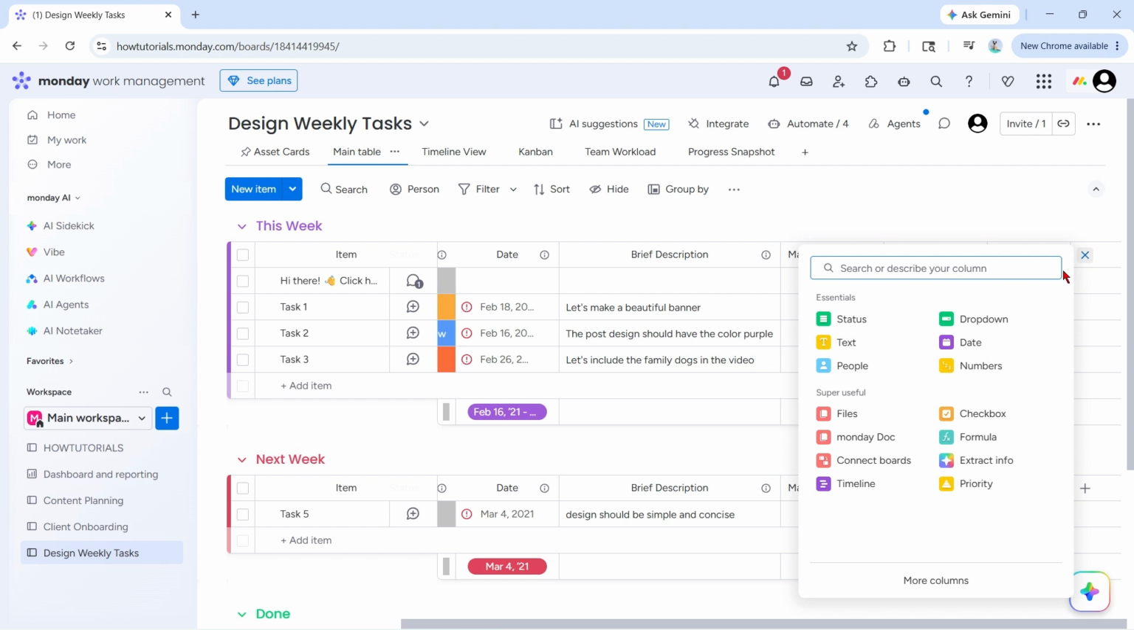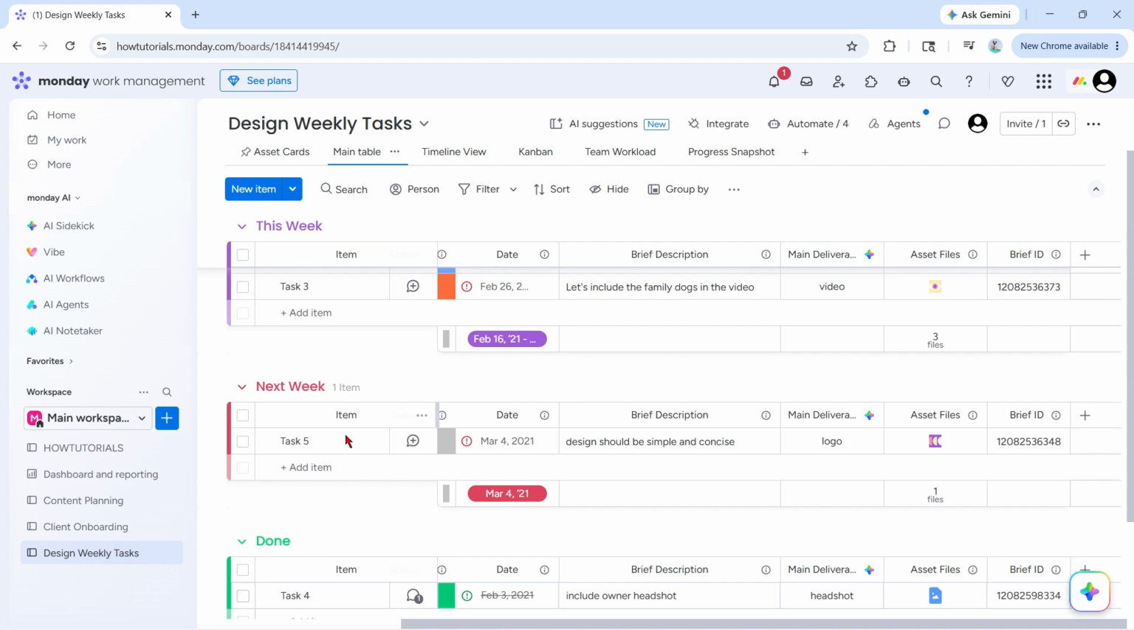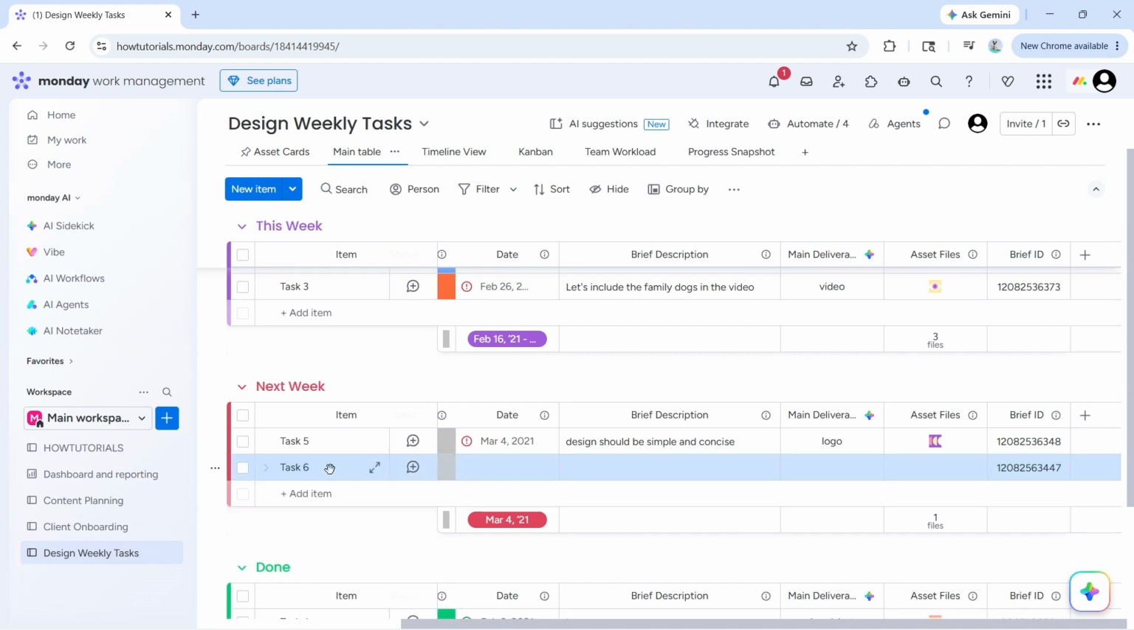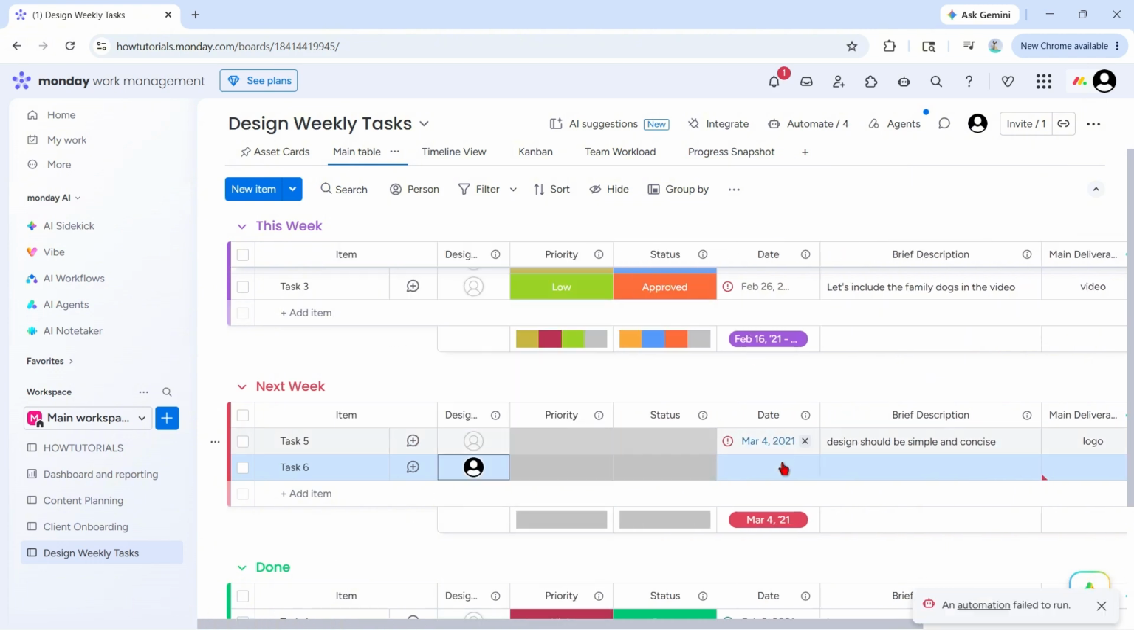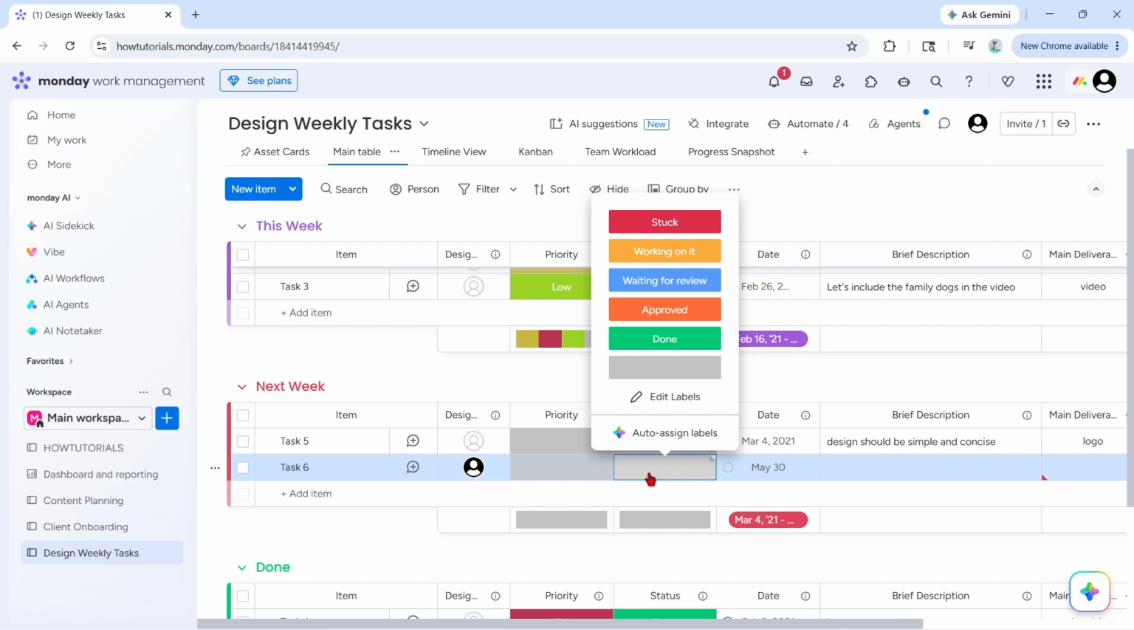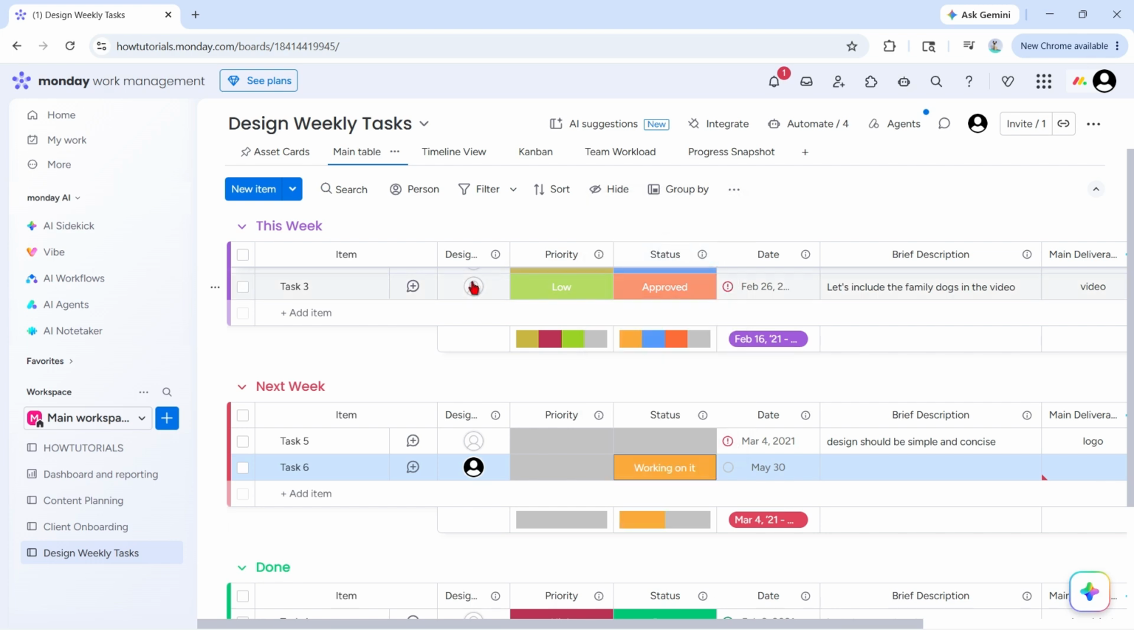Now begin adding tasks into the board. Each row should represent one task or activity. Assign tasks to team members using the people column and add deadlines using the date column. You can also use status labels like to do, working on it, review, and done to track progress throughout the week. And that's how to create a weekly task board in Monday.com.